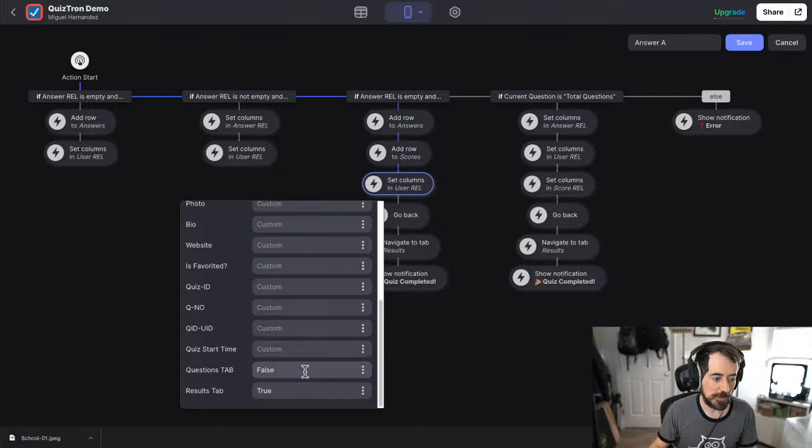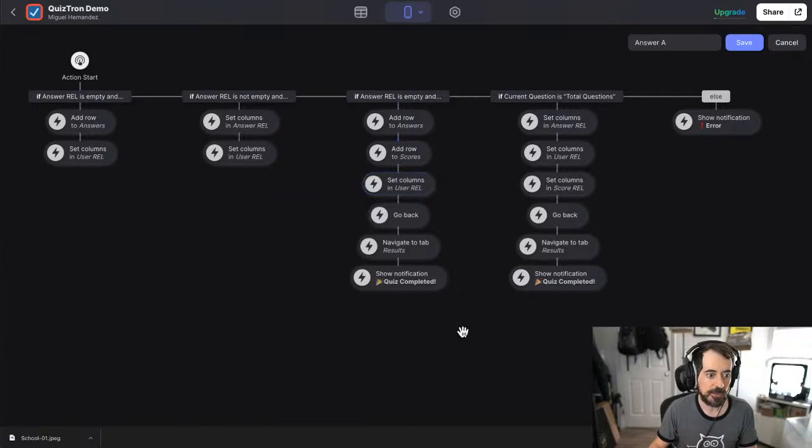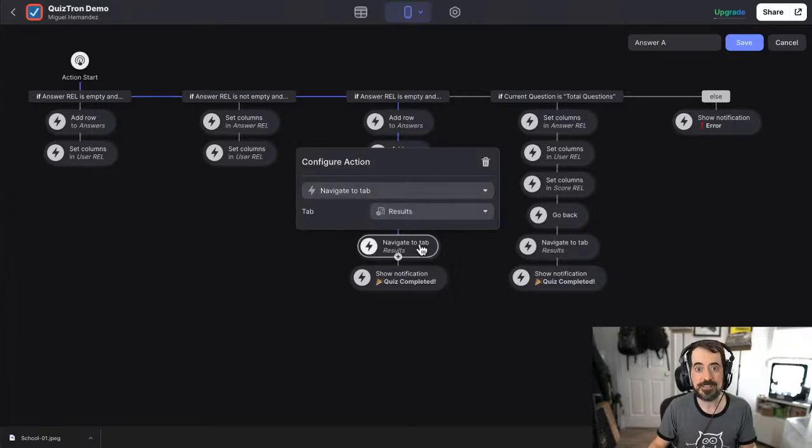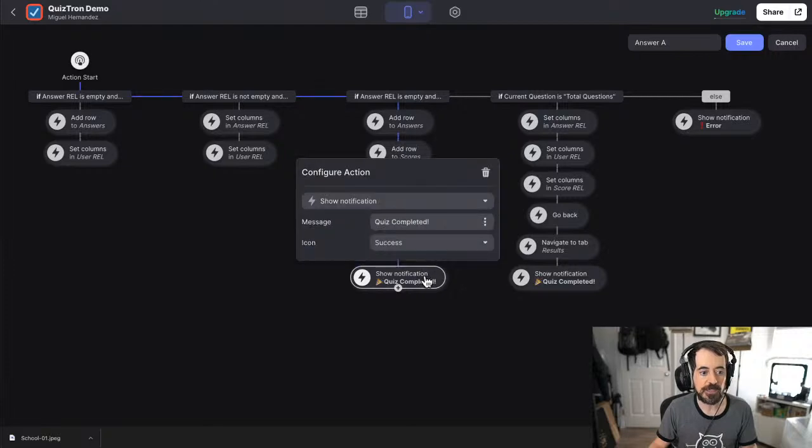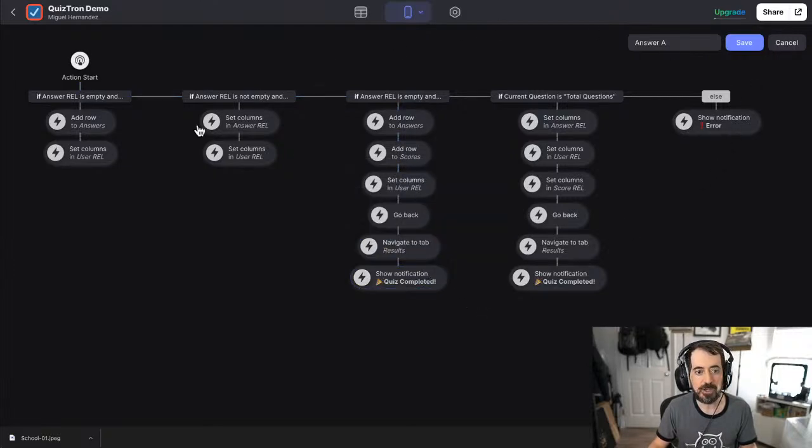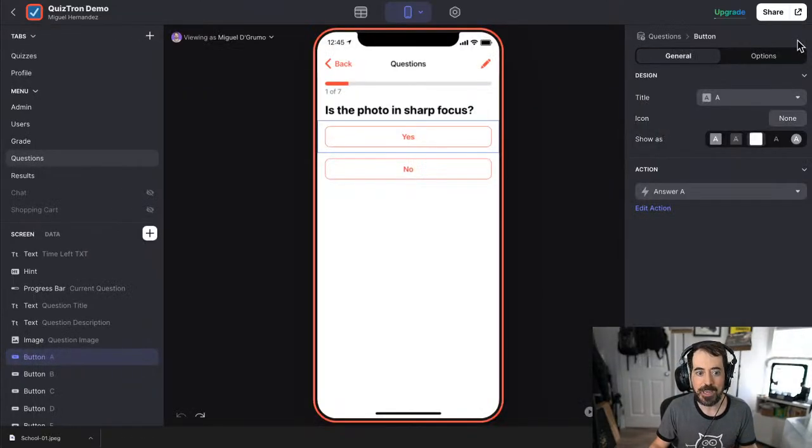Okay, now in this case, I'm toggling the visibility of the results tab. Okay, and then I go to the results tab. So now once they finish the quiz, I take them to the results tab, and I show a notification: quiz completed, right? And then if none of these conditions are met, I give an error. Now this same logic is saved for every single button.